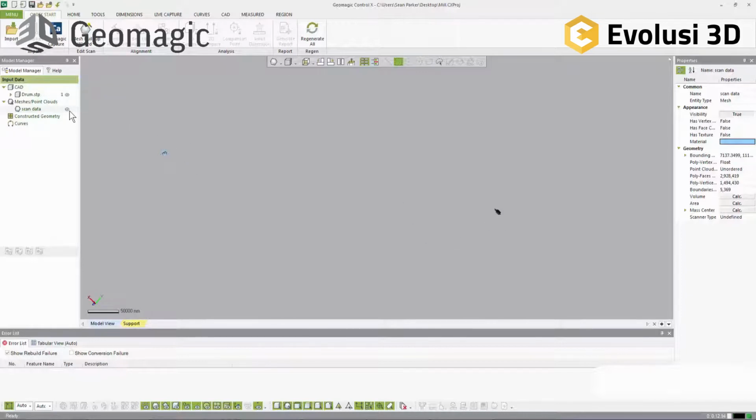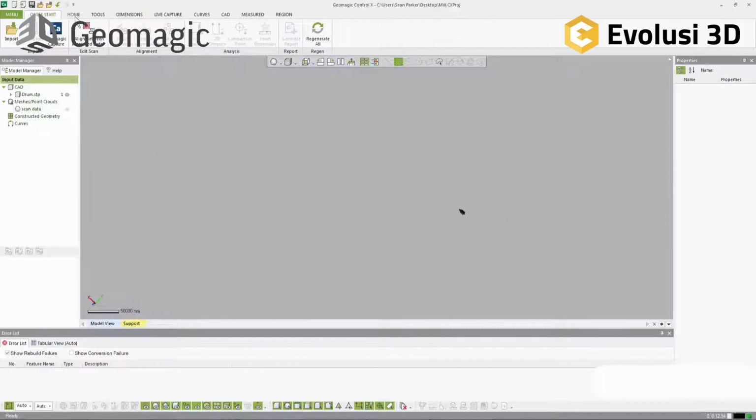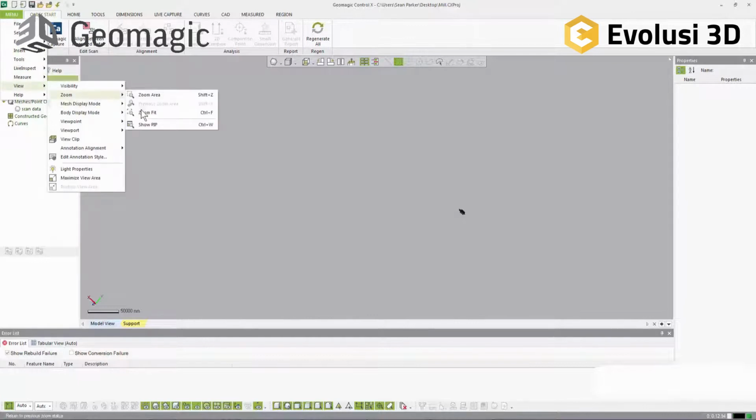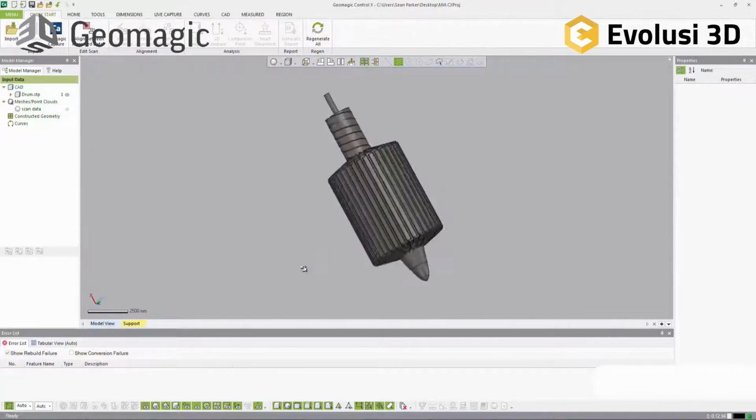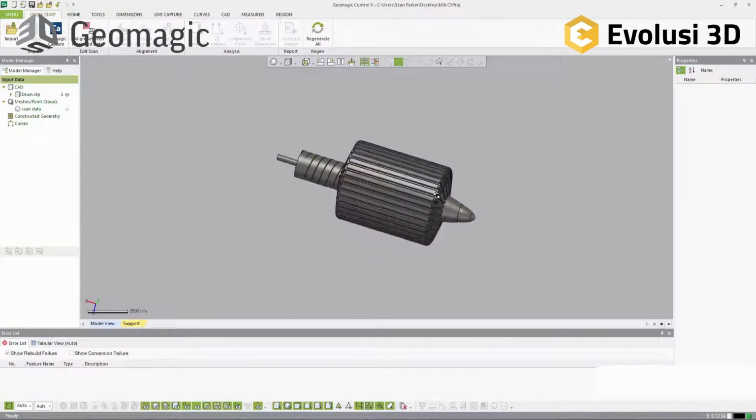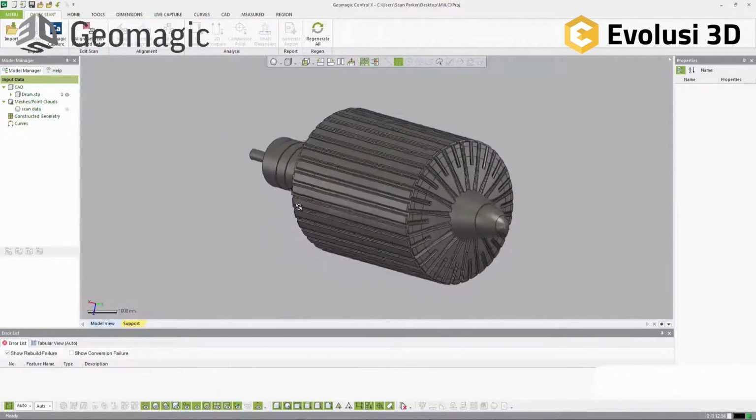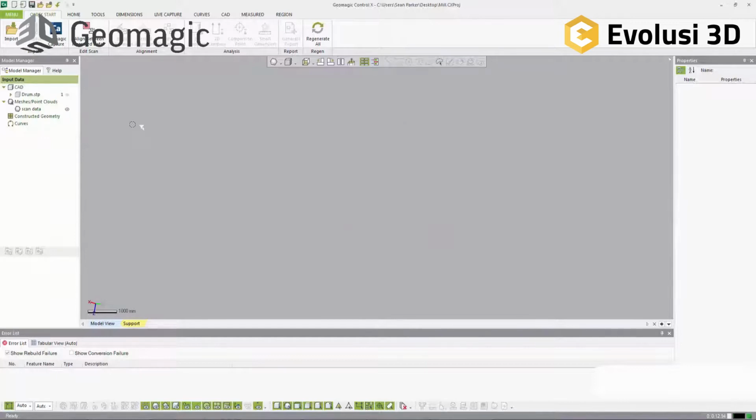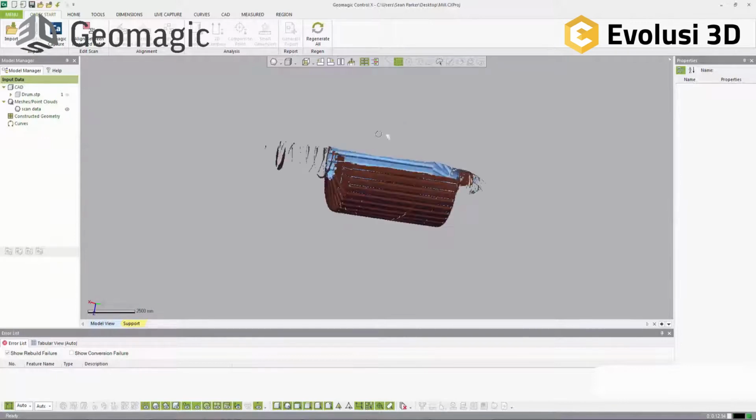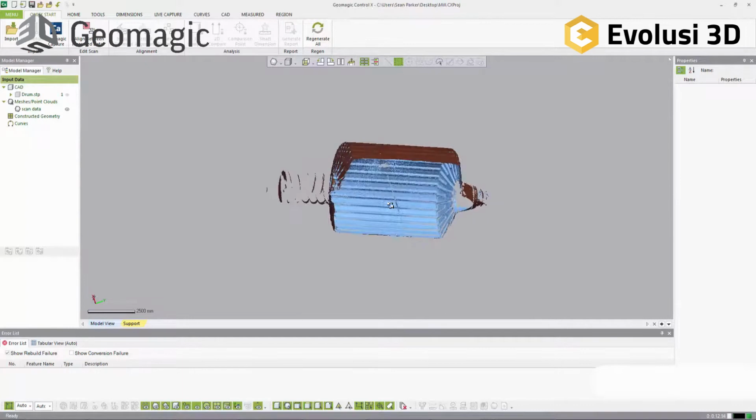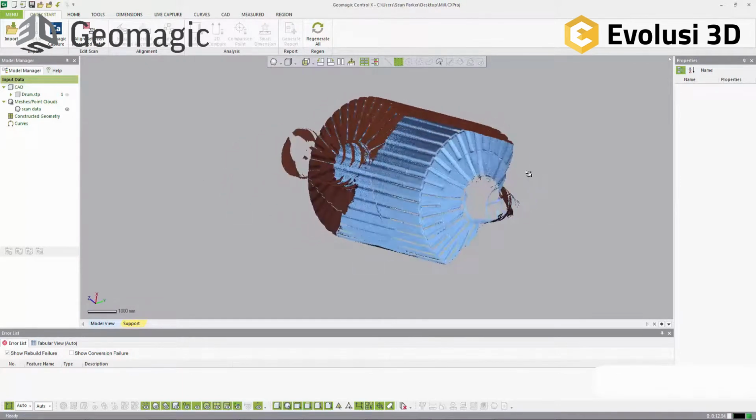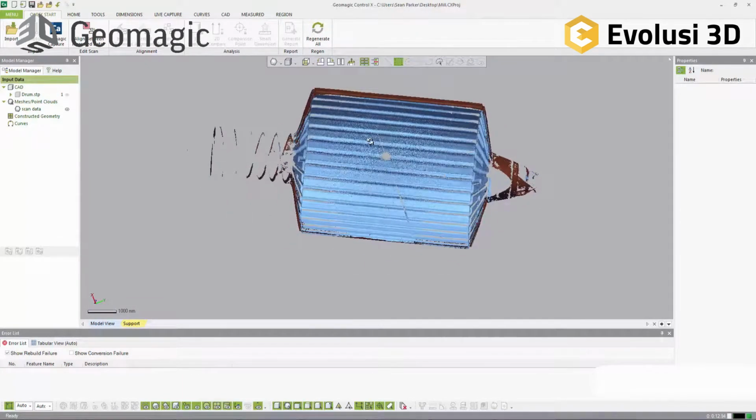If I hide my scan data and use the menu view, zoom, fit option here, I can get a nice image of the CAD model of the mill that I'm going to be aligning to. And if I do the same thing, hide my scan data, and the Control F key will take me to my CAD or scan model, I can see the data that I'm going to be using to do my alignment here.